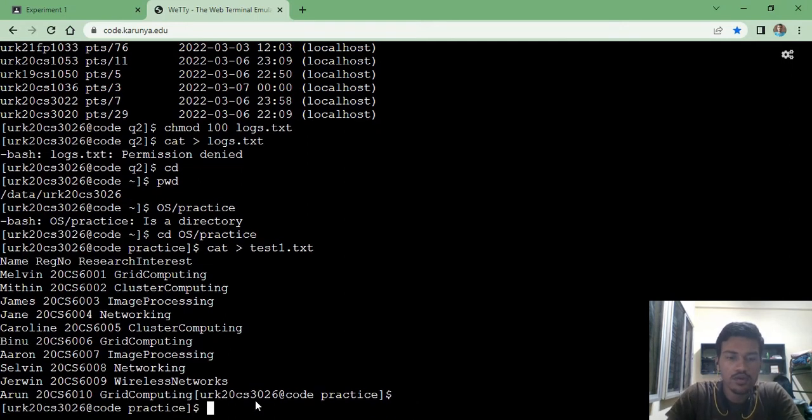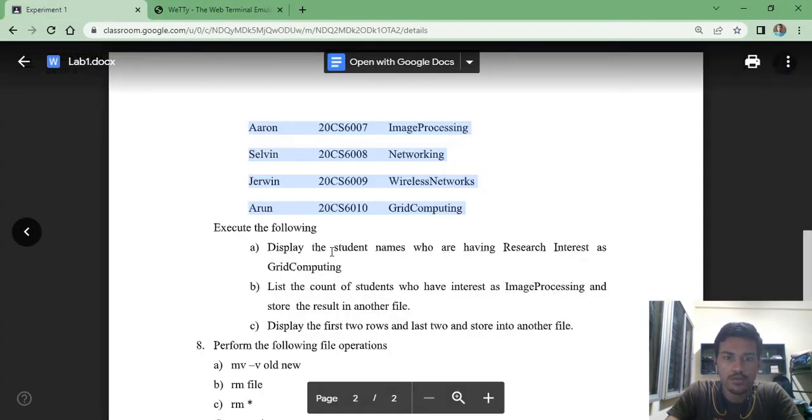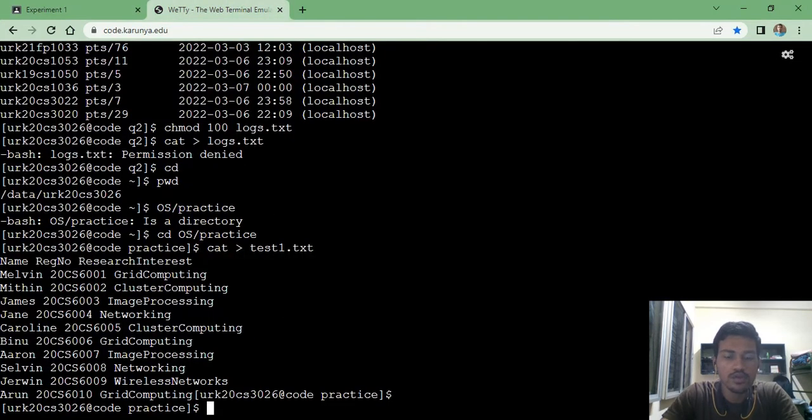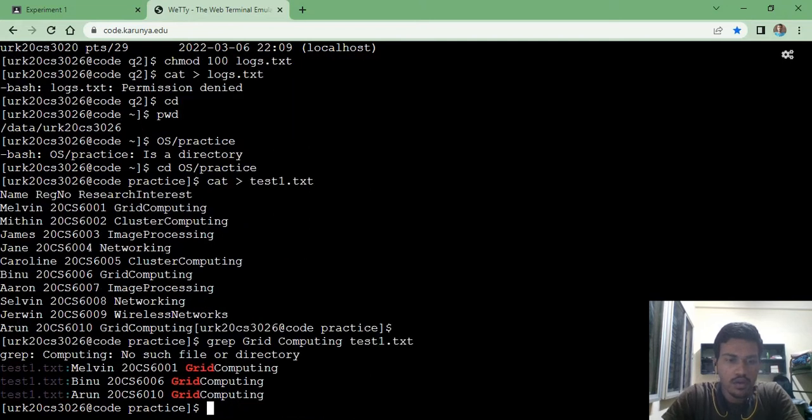And once saved, the first part of the question is display all the student names who have research interest as grid computing. So if we just put grep grid computing and then test1.txt, it will show us that Melvin, Binu and Aaron have interest in grid computing.